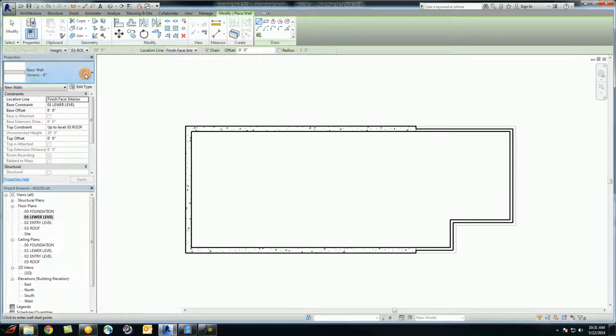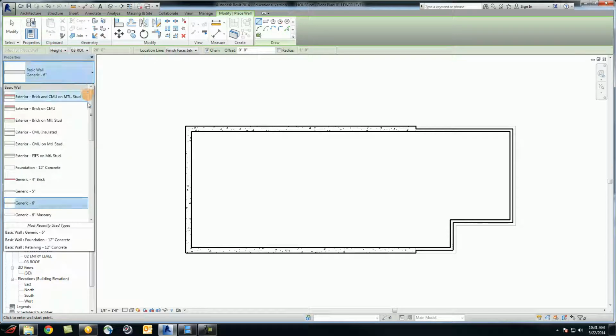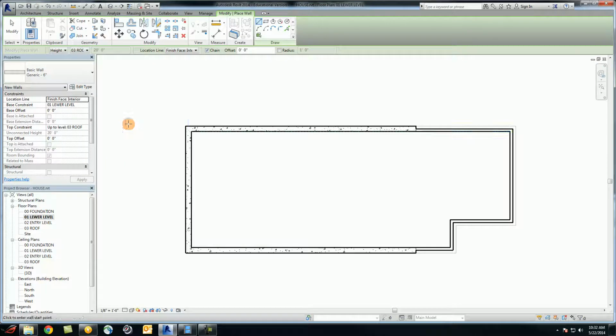Pick a type of wall. Generic 6-inch, that's what we use. And make sure the layer, or the level, is base constraint, 01 lower level, and also the top constraint. The interior walls for this level only go up one level. Stop at 02 entry, which is 10 feet.